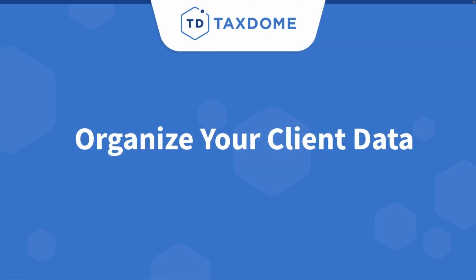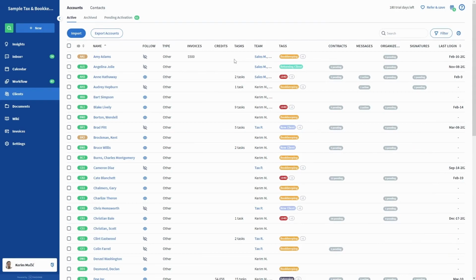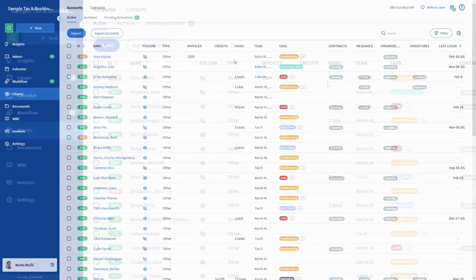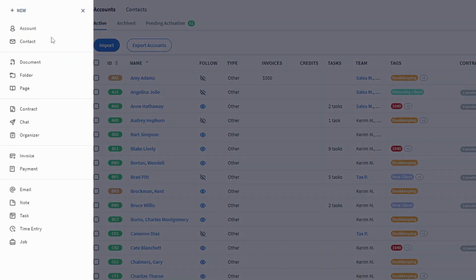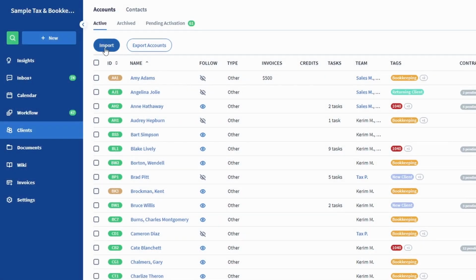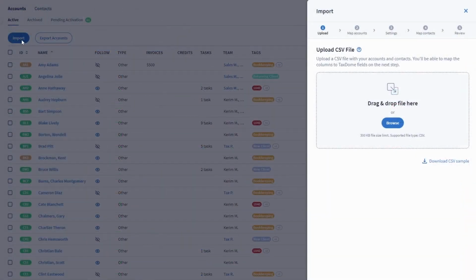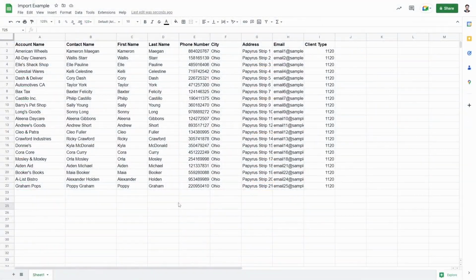Once you set up both folder templates and tags, you can start focusing on getting your clients into TaxDome, which is exactly what we'll be talking about now. There are 2 ways of adding clients into TaxDome. This can be done either manually from the plus new menu by selecting Account, or you can do it in bulk from the Clients page by using the Import button, which we definitely recommend if you have more than a handful of clients. To do an import, you'll need to have all your client information in a CSV file, which is a type of spreadsheet.